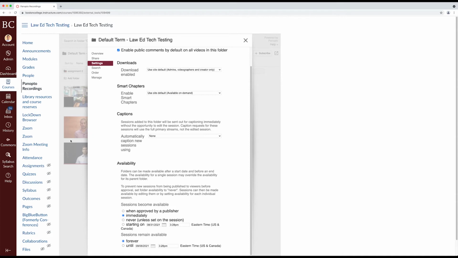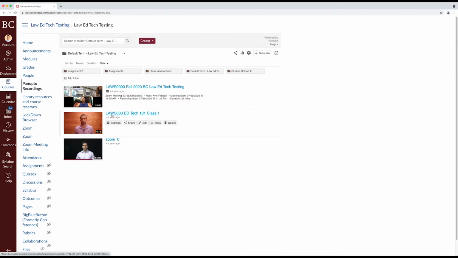If you wanted to remove a video, a specific video, let's say, from viewing temporarily, you can always do that within the folder itself. This just sets the default permissions for all videos moving forward. So that's an easy way to turn that on. Each individual video also has a settings page that works very similarly, so you can adjust those availability settings there as well.